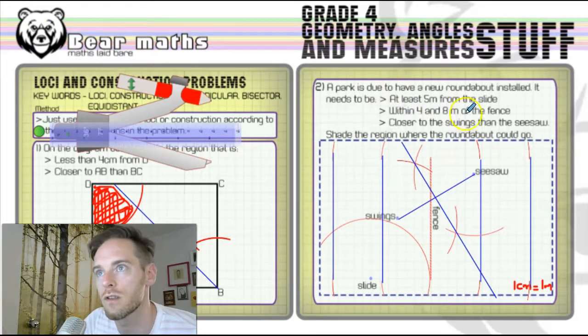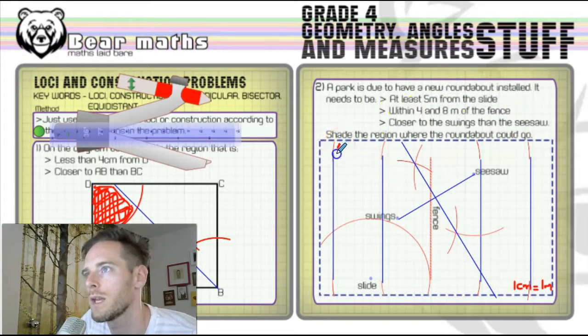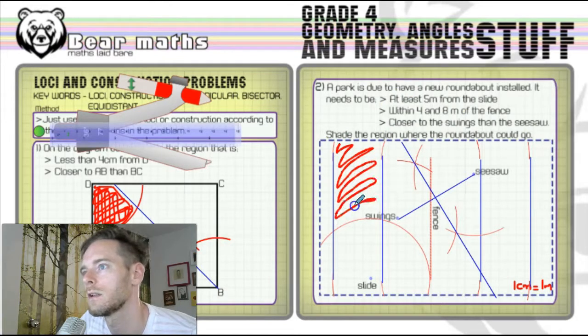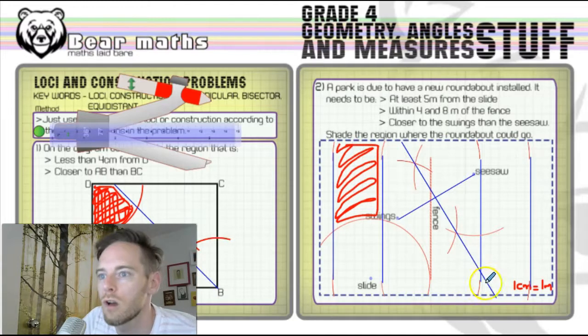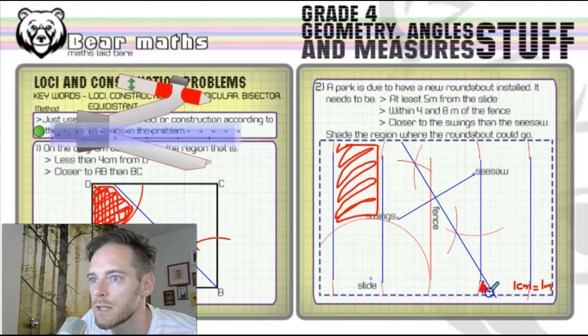Because I've done those four different things really within the 3 different bullet points, right? So I could be in this region with the roundabout. It could go there, anywhere in that space. And it could go down, right down in this little bit here. We could pop the roundabout down there.